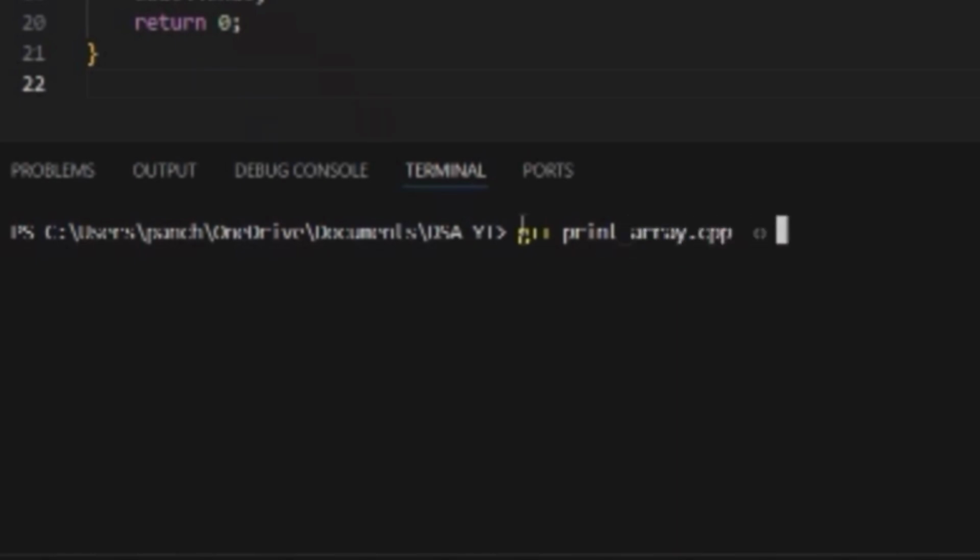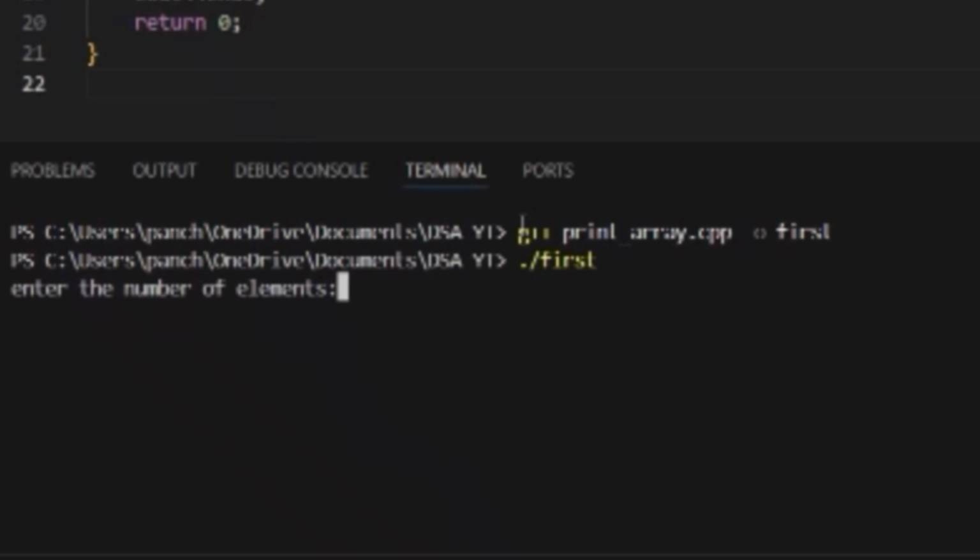Now, to run this program in the terminal, type gcc filename.cpp. This compiles the C++ code and produces an output file called a.out. To execute the program, you type ./a.out. And the program runs, asking for input and showing the result.